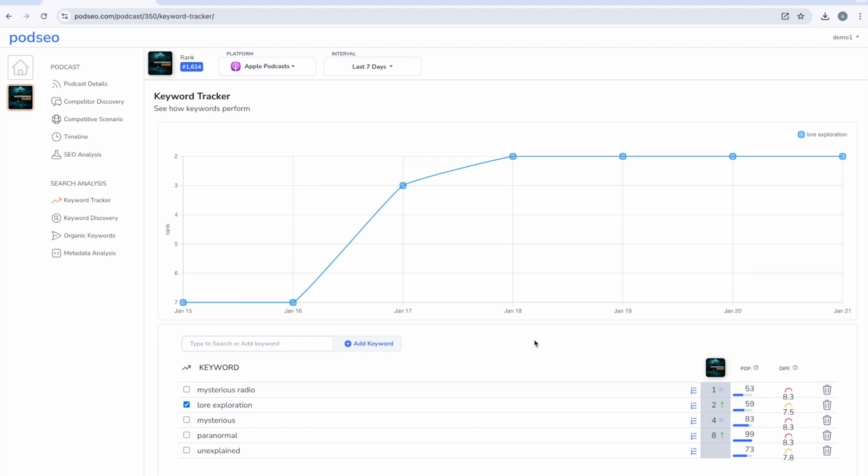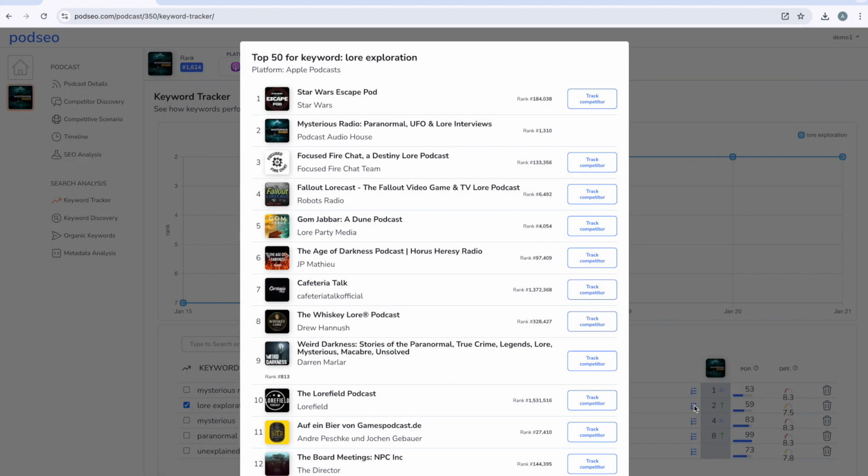The difficulty score considers the rankings of existing shows for the keyword. If highly popular shows, with low Podseo ranks, dominate the top positions, the difficulty will be higher. Click the item's icon next to a keyword's position to view the top 50 podcasts ranked for it. This helps identify keywords with listener potential.